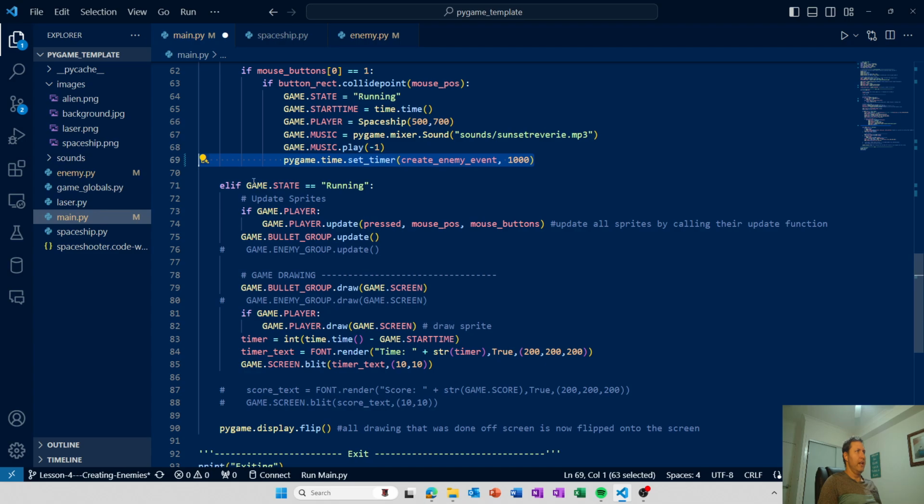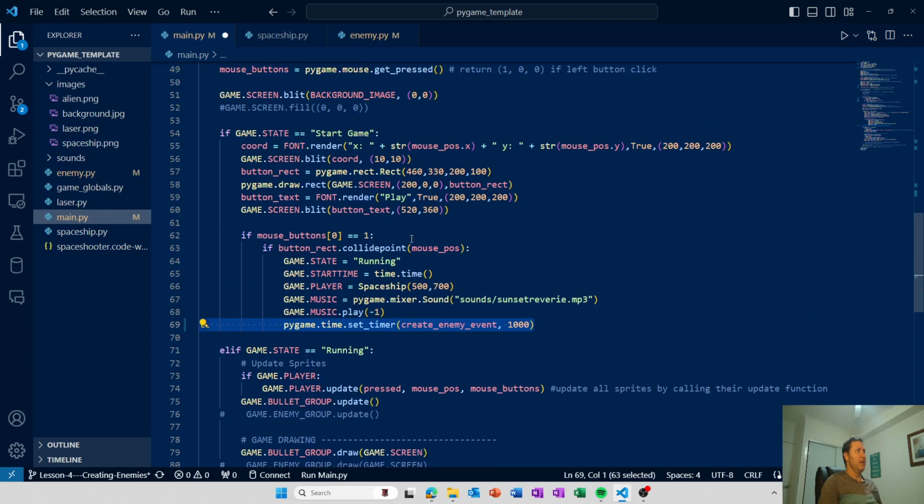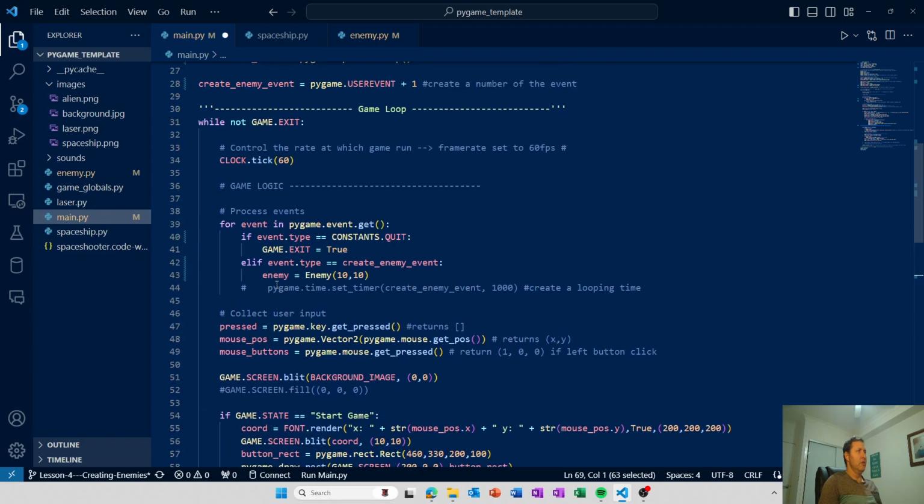Because we've just clicked to start the game, that's going to launch the game. But then in my event queue, it will trigger this event, and I need to keep triggering the same event over and over again. For a timer to keep working as a loop, I need to trigger that same event. So in my event queue, I'm just going to trigger it again.